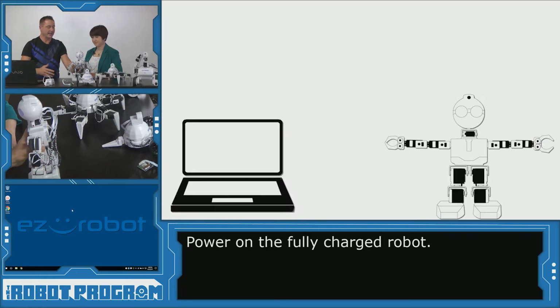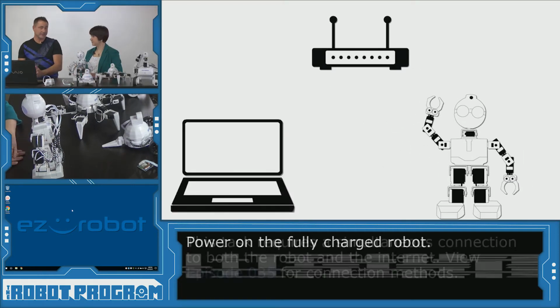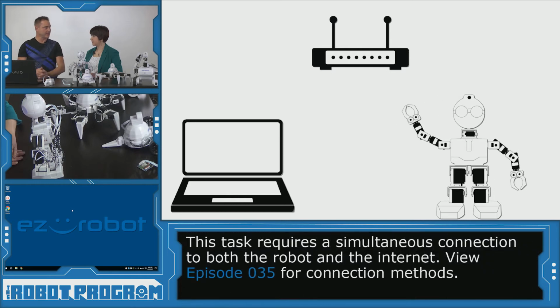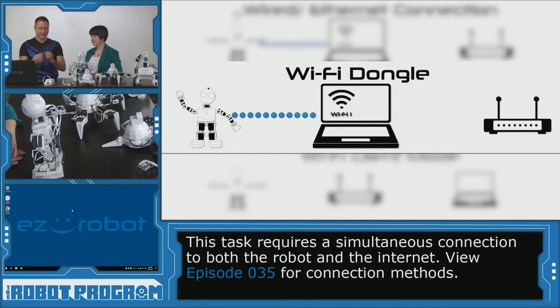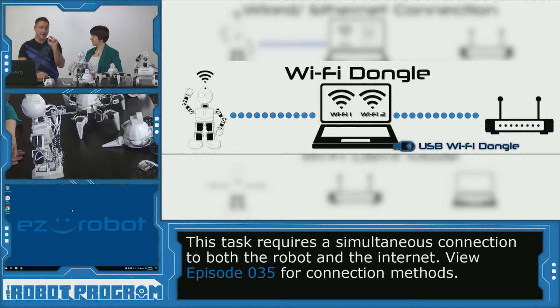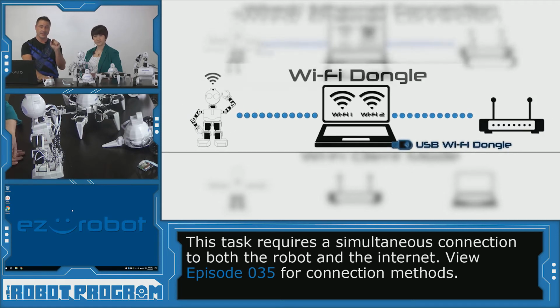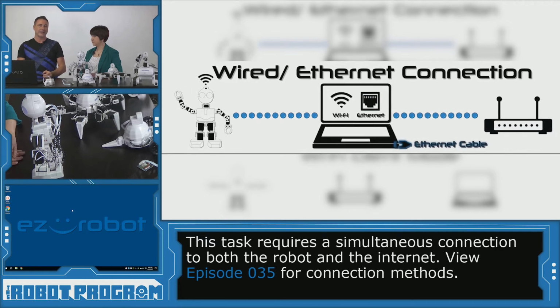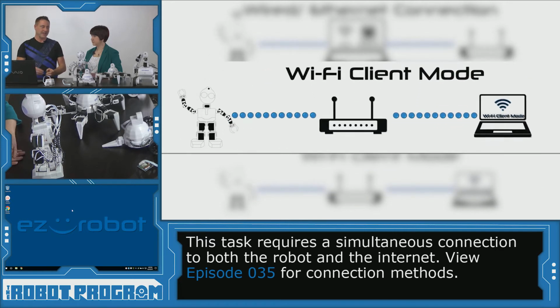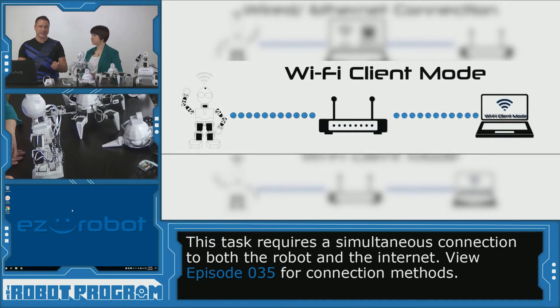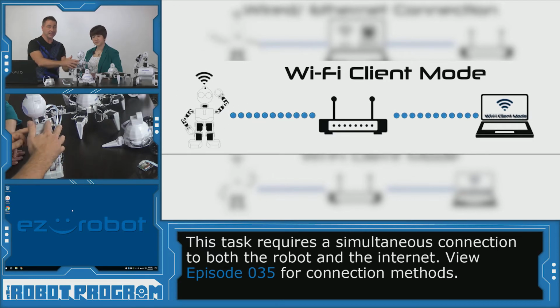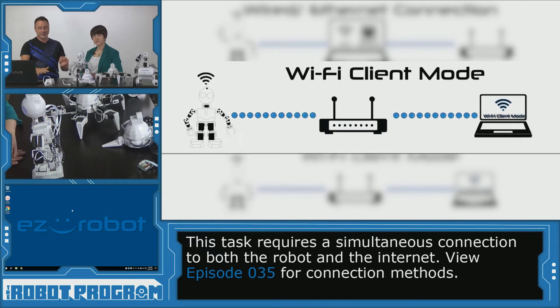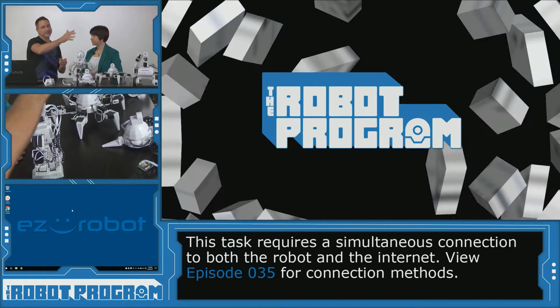And now we want to connect to JD, but we also need to connect to the internet at the same time. So for that, I use a secondary Wi-Fi dongle connected to my computer and a USB port. But I could also use an Ethernet port connected to my computer. And a third option is you can look at the tutorial and connect your EZB to your router, and then your computer can connect to the EZB as well as the internet at the same time.